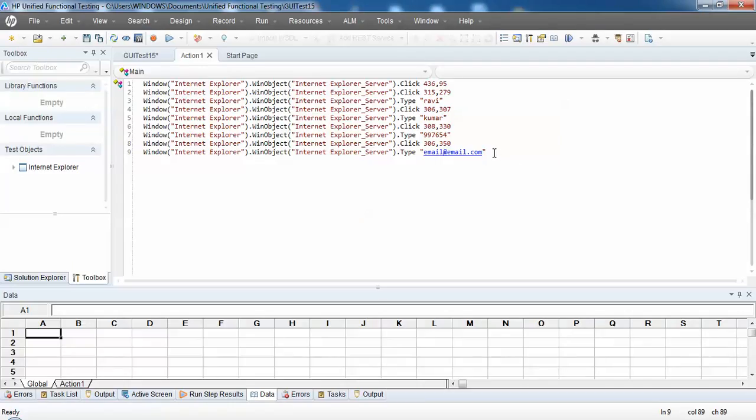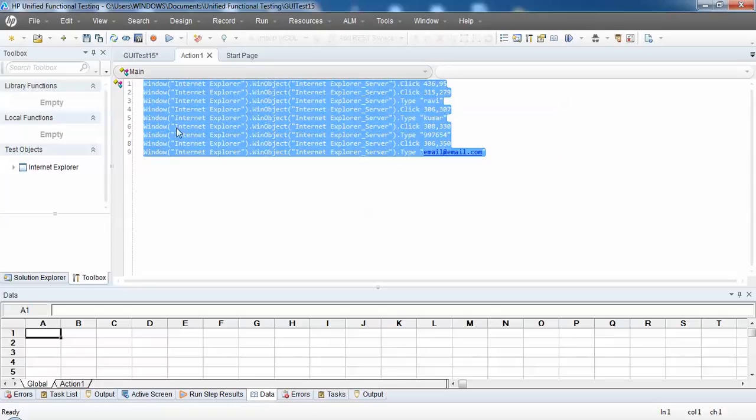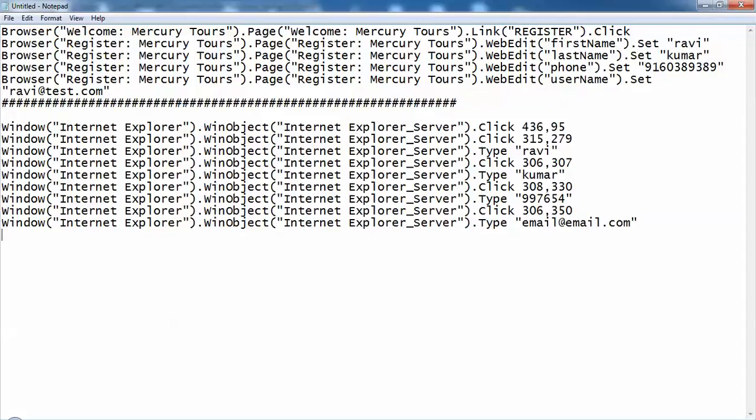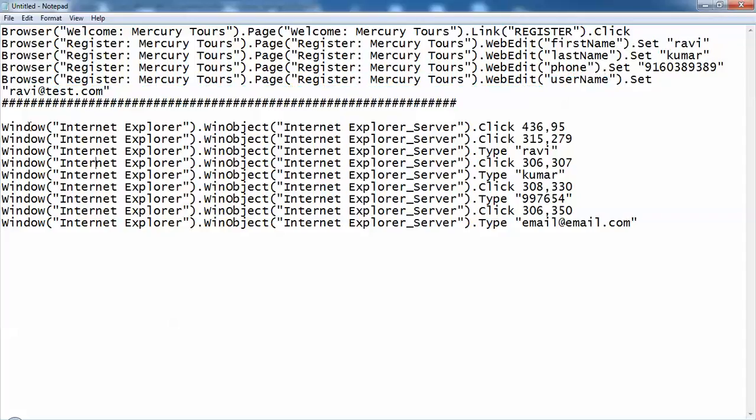See here, some script got generated. Let me copy this script and paste it over here. Now observe carefully. Is there any difference between these two scripts? Yes, of course. You are observing a lot of difference, right? Here you are seeing browser, page and web edit and object name. Here window object, and you are seeing some numeric values, right? What does it mean? What's happening here?